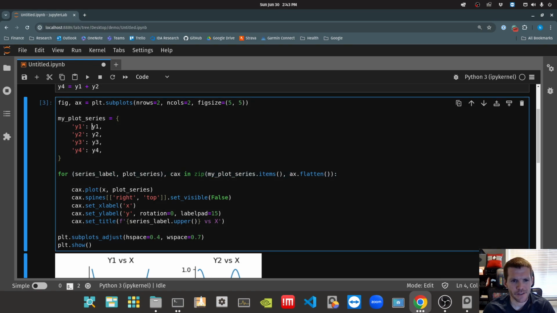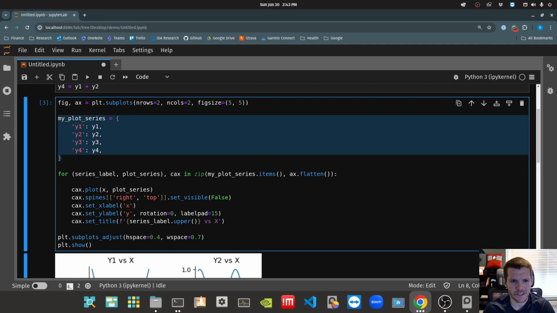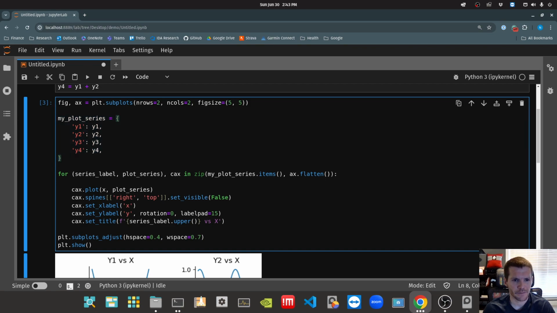Not so much the notion that we had to define this dictionary. There are a lot of cases where we're going to do that. We're actually going to do something very similar today. But this for loop gets a little bit messy. What we had to do was take that myplot series dictionary, get the items, and then zip the items with this call to ax.flatten, which gave us back the individual axes.